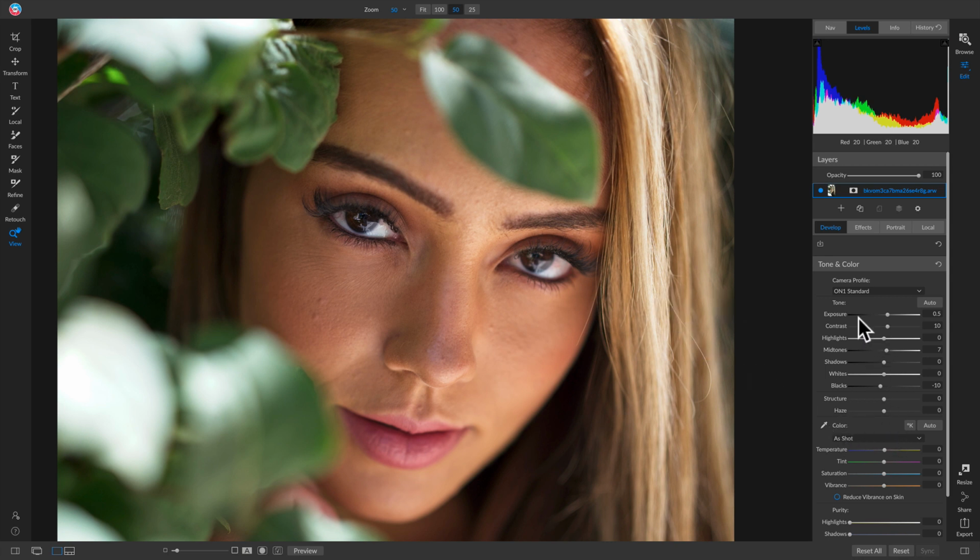So, oh, actually we're missing two. So below blacks in our tone and color pane, we have structure and haze. Now I tend to avoid these two whenever I'm photographing and editing portraits, because I don't like to add structure or detail onto skin unless it needs it. And if I do want to do that, I could usually do that with a dynamic contrast filter or a local adjustment. So I'm actually going to avoid these two for this photo, and we'll just skip right down to color.